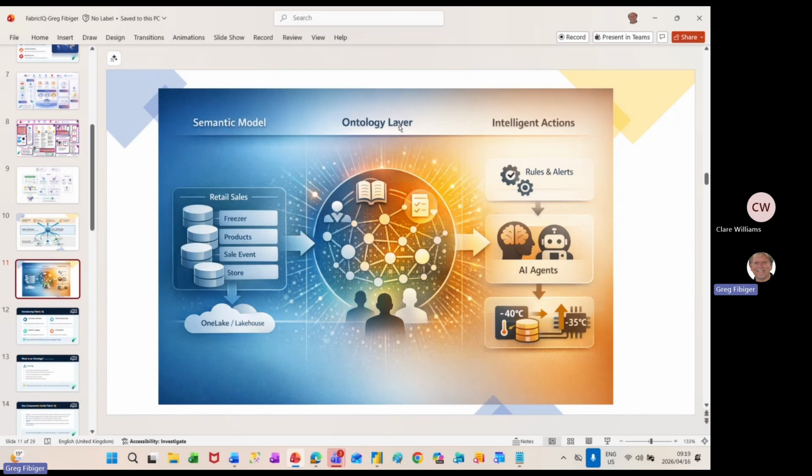And on the ontology layer, the semantic model is your foundation. Think of the foundation of a house, you build this ontology on top of it. Big word, but that's the word. And then intelligent actions. On the ontology layer, I can have AI agents. There are two agents in preview in Fabric IQ: the data agent and the operations agent. I'm going to talk about them now. And then I can have rules and alerts, which work with my data activator. That's just the example that I'm going to show you.